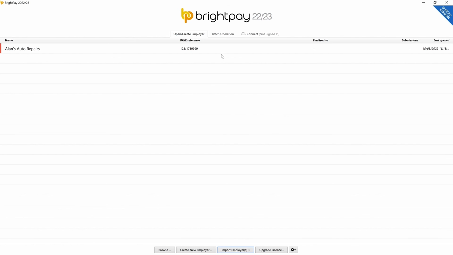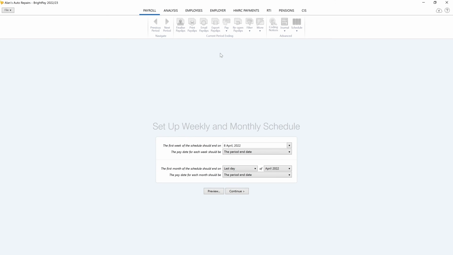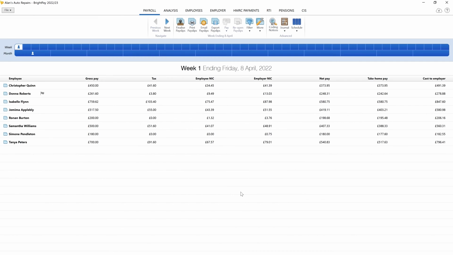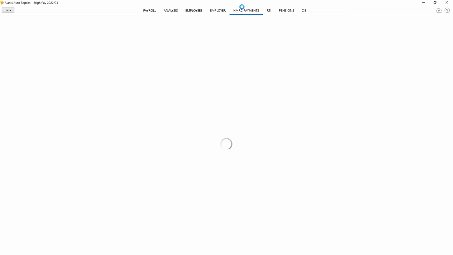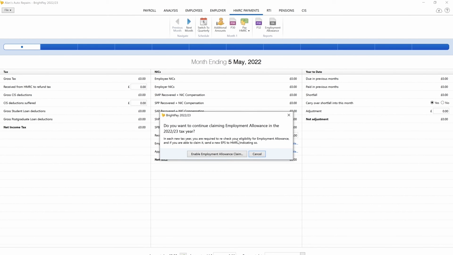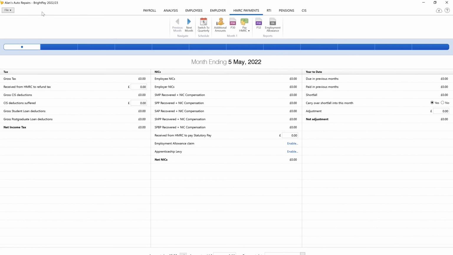Since April 2020, employment allowance does not auto-renew for an employer as it did in previous tax years. An employer now has to submit an employer payment summary to HMRC every tax year to notify HMRC that they will be claiming the employment allowance. Once the EPS is sent to HMRC, the employer can then enable the employment allowance in the first tax period within the HMRC payments utility in BrightPay. HMRC must also be notified via an employer payment summary if you are no longer eligible for the employment allowance.